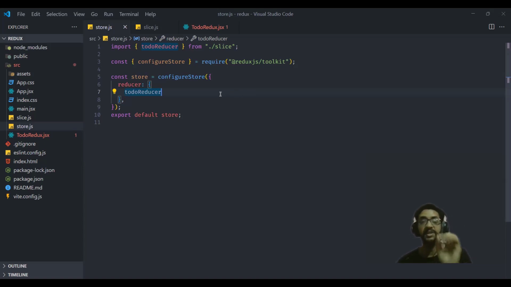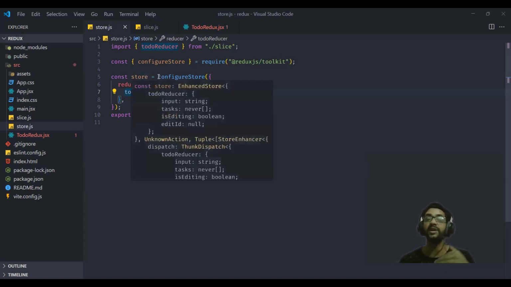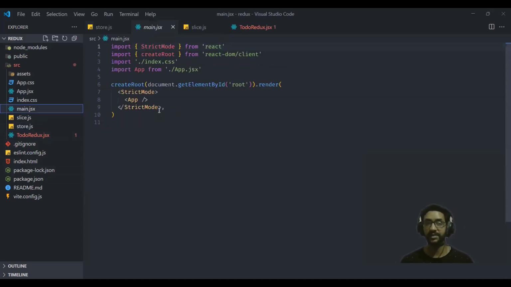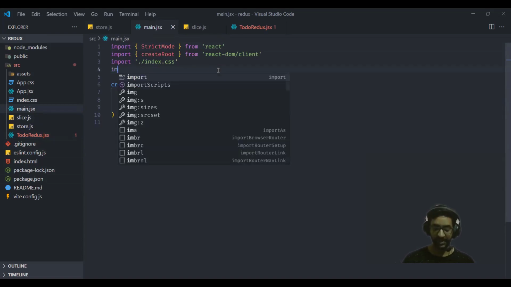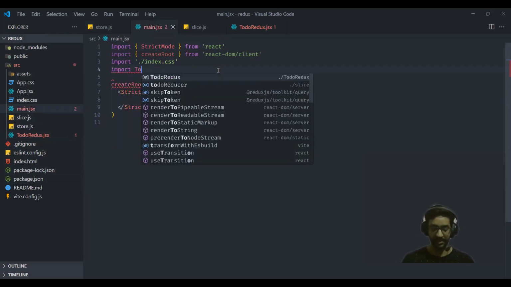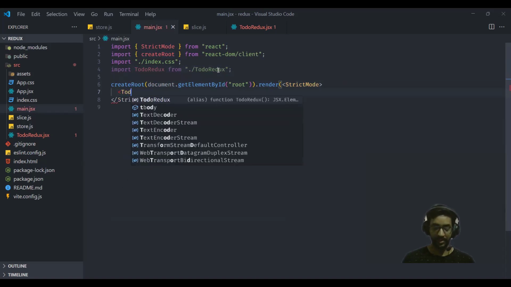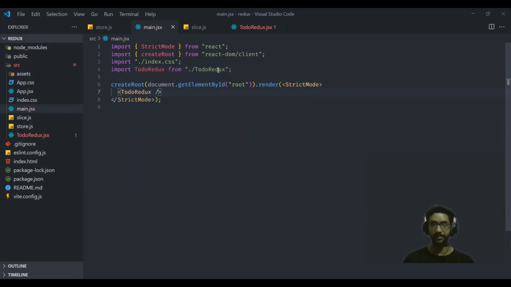There is one small step that is left. We haven't wrapped anything inside the store. Let's go to the main JSX. Right now we have app in here. Let's remove the app. Instead, let's import our to-do Redux. So we'll have the to-do Redux here.